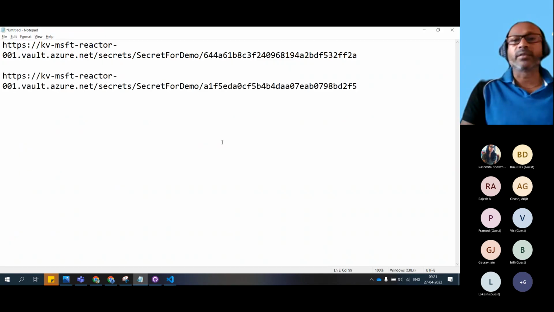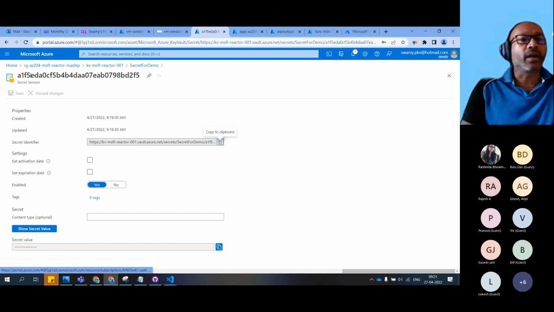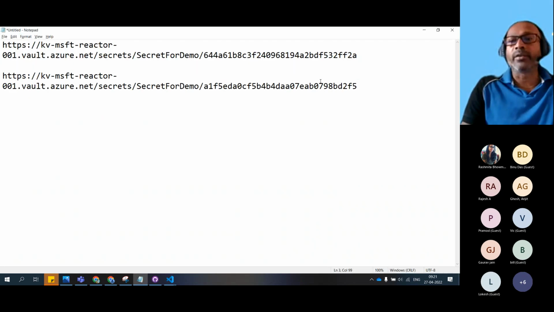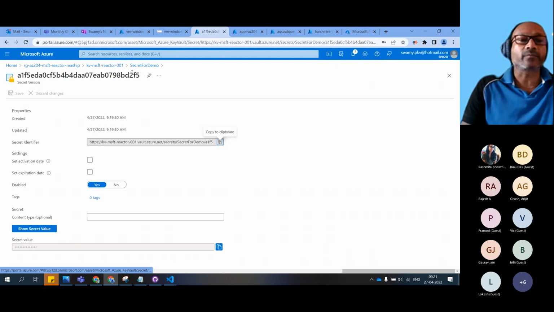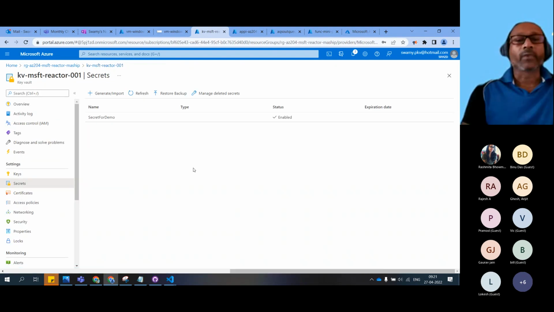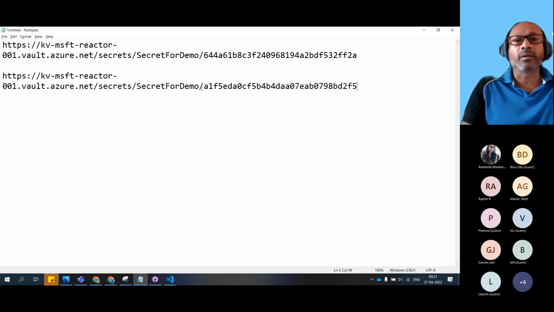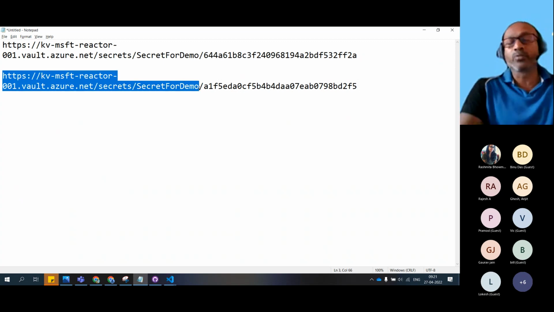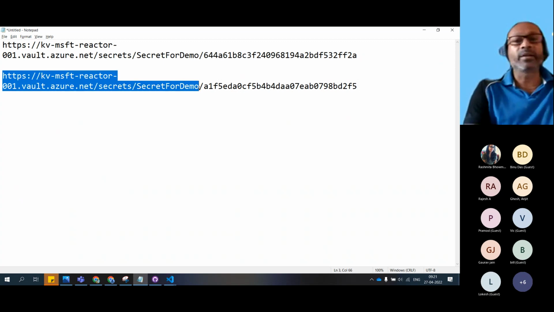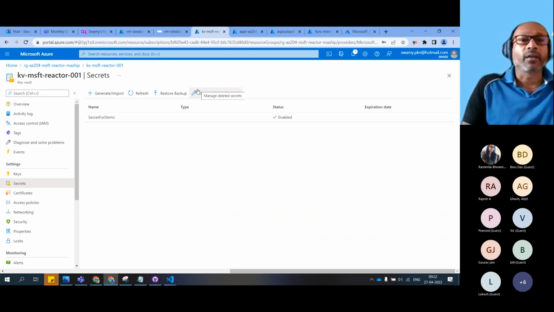And you can see that. Each of these identifiers, you can see this identifier D2F5, D2F5, and the previous version is that. You can access this key vault that way. Or the other way is you can put it till here, so that means it goes and brings in the latest version. We are going to use that in 30 or 40 minutes from now. Okay, so that's one point.